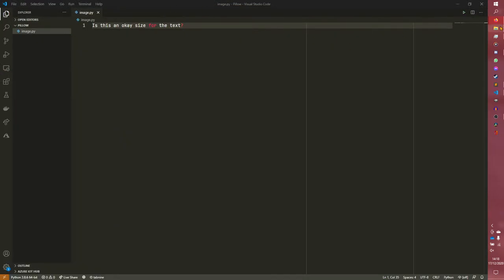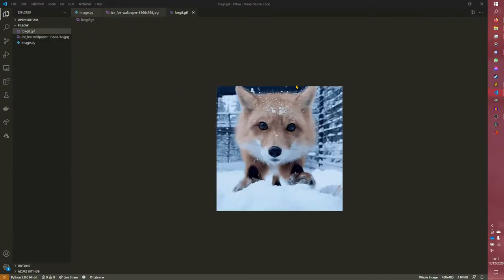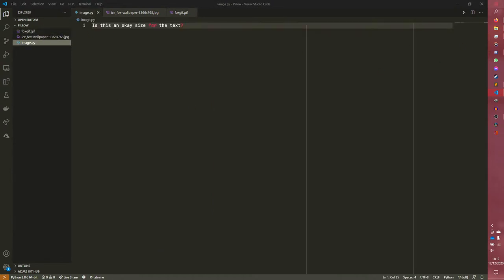I need an image. So give me 1 second while I find one. Can we use GIFs with Pillow? I actually don't know. I'm presuming not, but and now we can do this one. This is the image we're going to be working with today. And I'm going to move a GIF in there just in case. I'm going to move this one in here. There we go. You can tell what I like, can't you? Which part of Pillow are we using today? No idea. We're going to find that out.